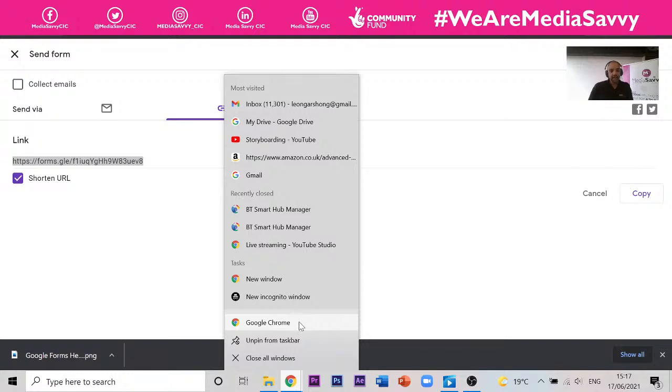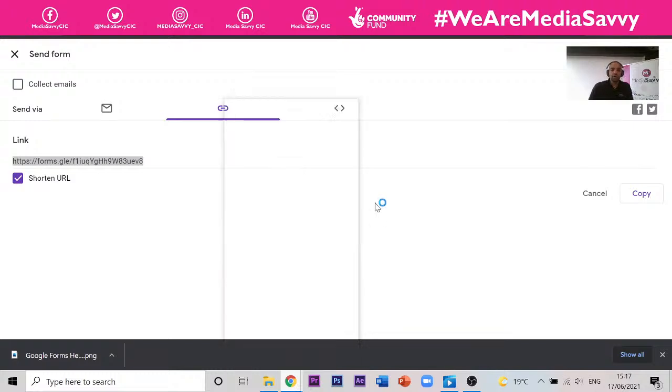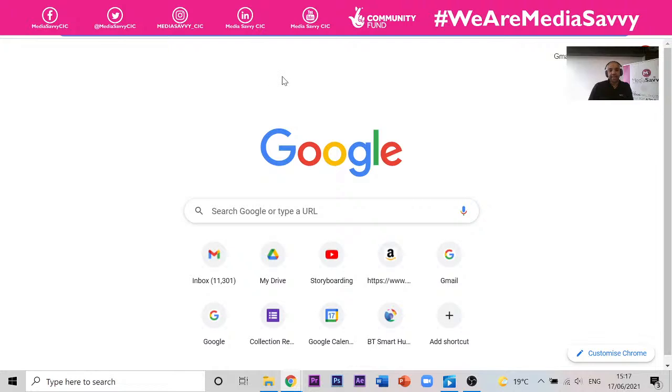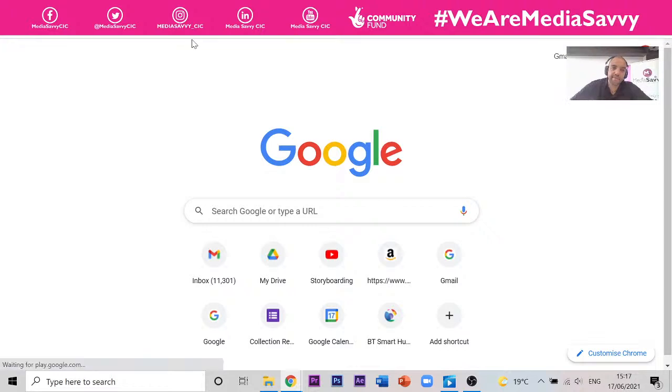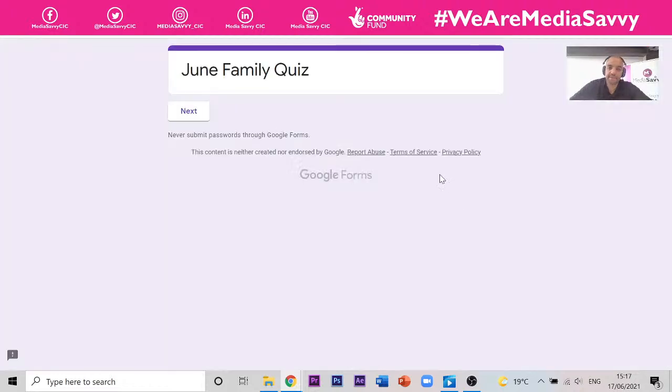if you copy it, you can send that link to somebody on your phone through an app like WhatsApp or Facebook Messenger or something like that, or you can copy it into an email. So you can write an email to people saying, "Hi guys, we've created this summer family quiz. Please fill it in." And you can paste that link into the email, and they can click on that link and it'll take them to the family quiz.